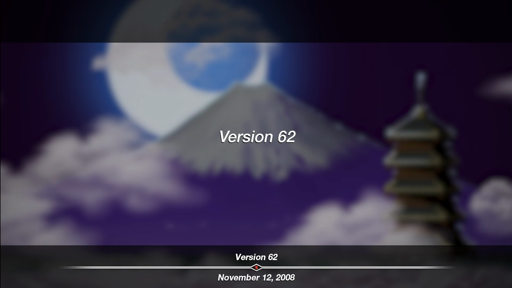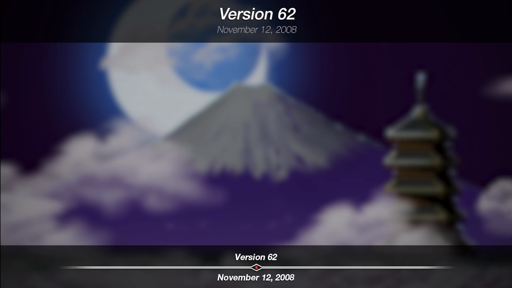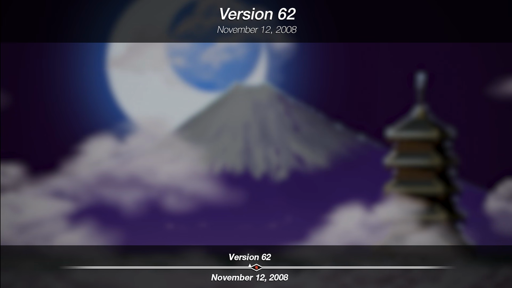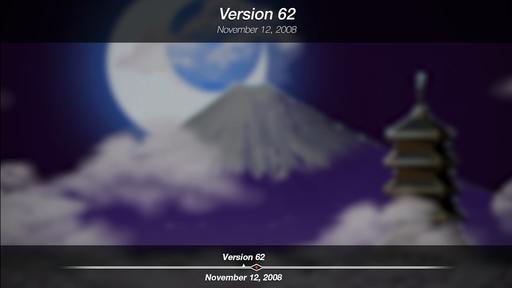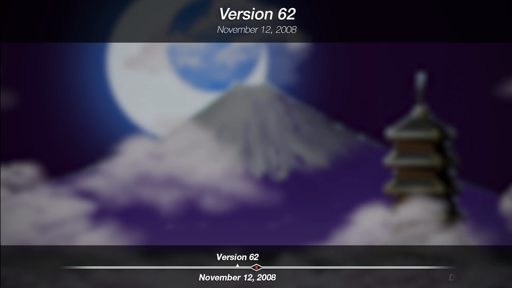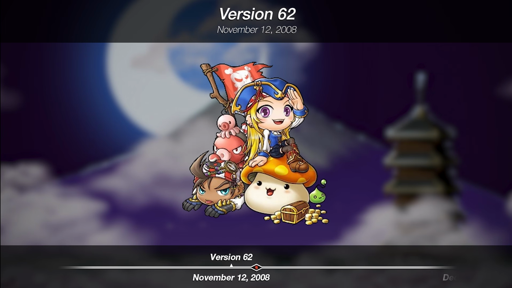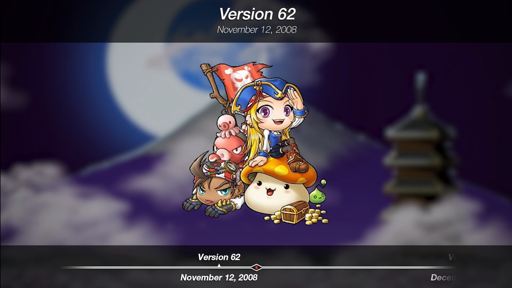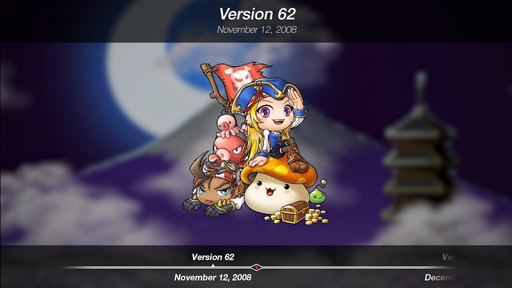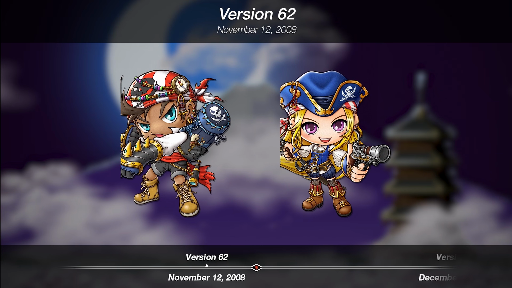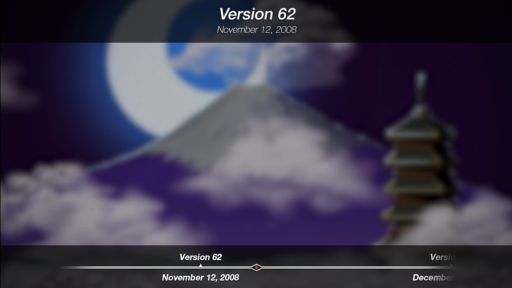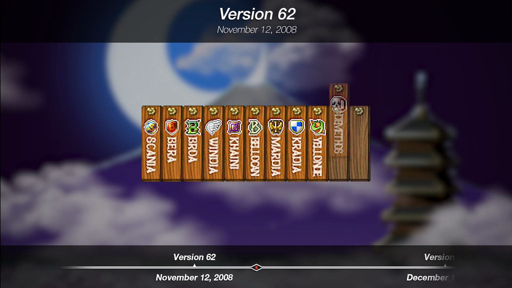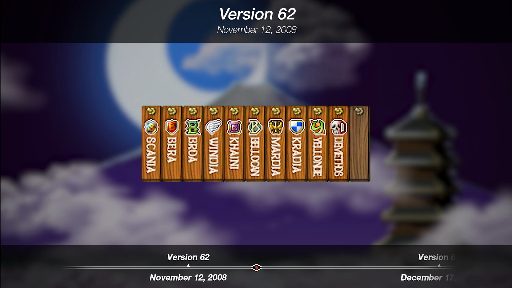Version 62, November 12, 2008. MapleStory veterans probably know what's coming with this one. The first new class ever added to MapleStory was released in version 62, Pirates. While they've evolved quite a bit in modern MapleStory, on release there were simply 2 of them, Buccaneer and Corsair, the original pirates.